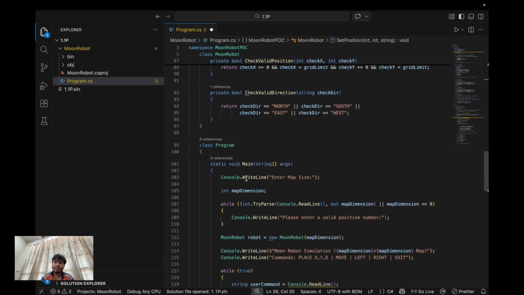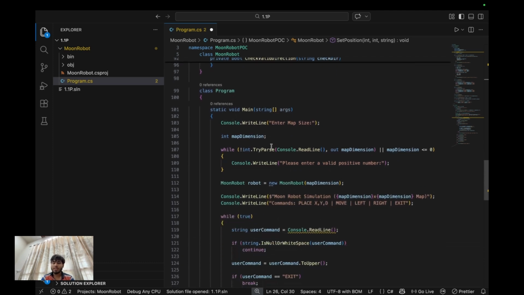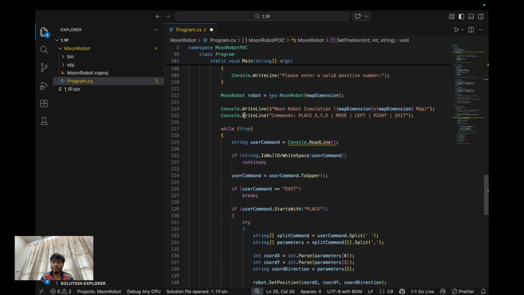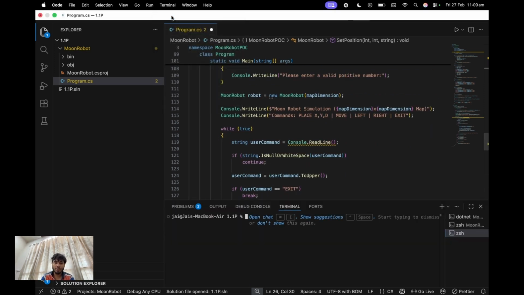And then comes the main class, Program, which once executed, firstly asks the user for the map size. The map size, of course, as I just told, needs to be a square. For example, 10 by 10 or 20 by 20. It just cannot be 10 by 20 or 20 by 30, which will definitely be invalid input. Then come the commands like move, left, right, and exit. These are the commands which can be used. I'll show you once I run the program. So I'm just going to run the program.